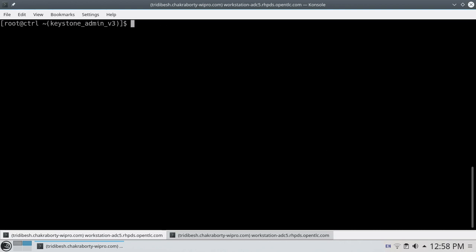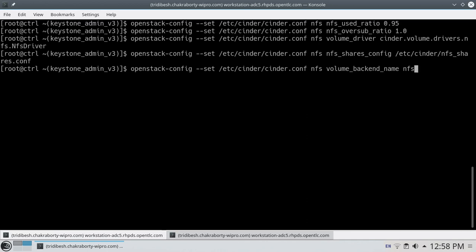Now we will be adding a few more settings. One setting we are adding is the NFS used ratio, which is 0.95. So up to 95% it will be used, and we are not going over 1.0, which is 100%. And we are adding the NFS driver, and one NFS share configuration file, that is /etc/cinder/nfs_shares.conf, and then we are putting a volume backend name as NFS.